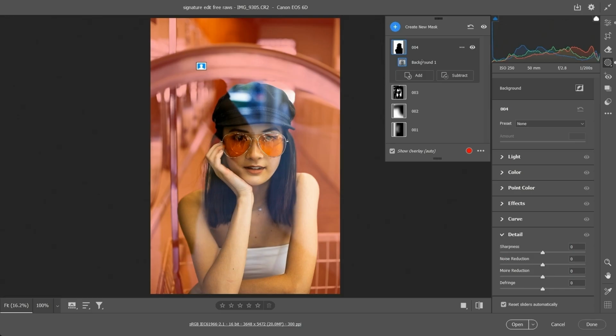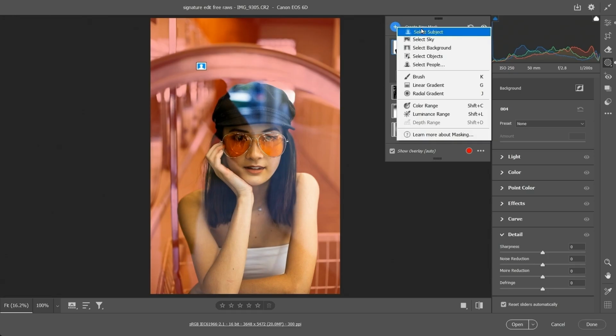Because my mask was based on the background. Okay, that was our 4th mask. Let's look at the submenu again to see what else is there.